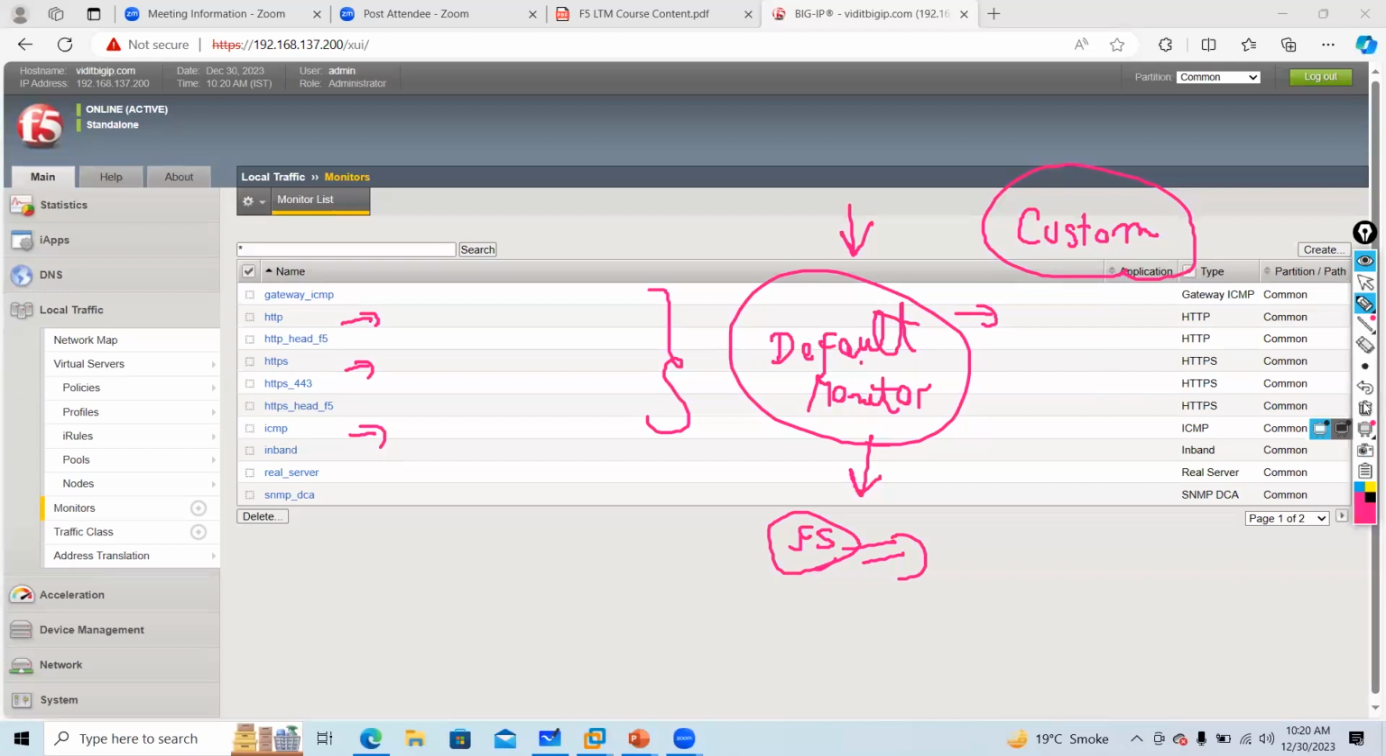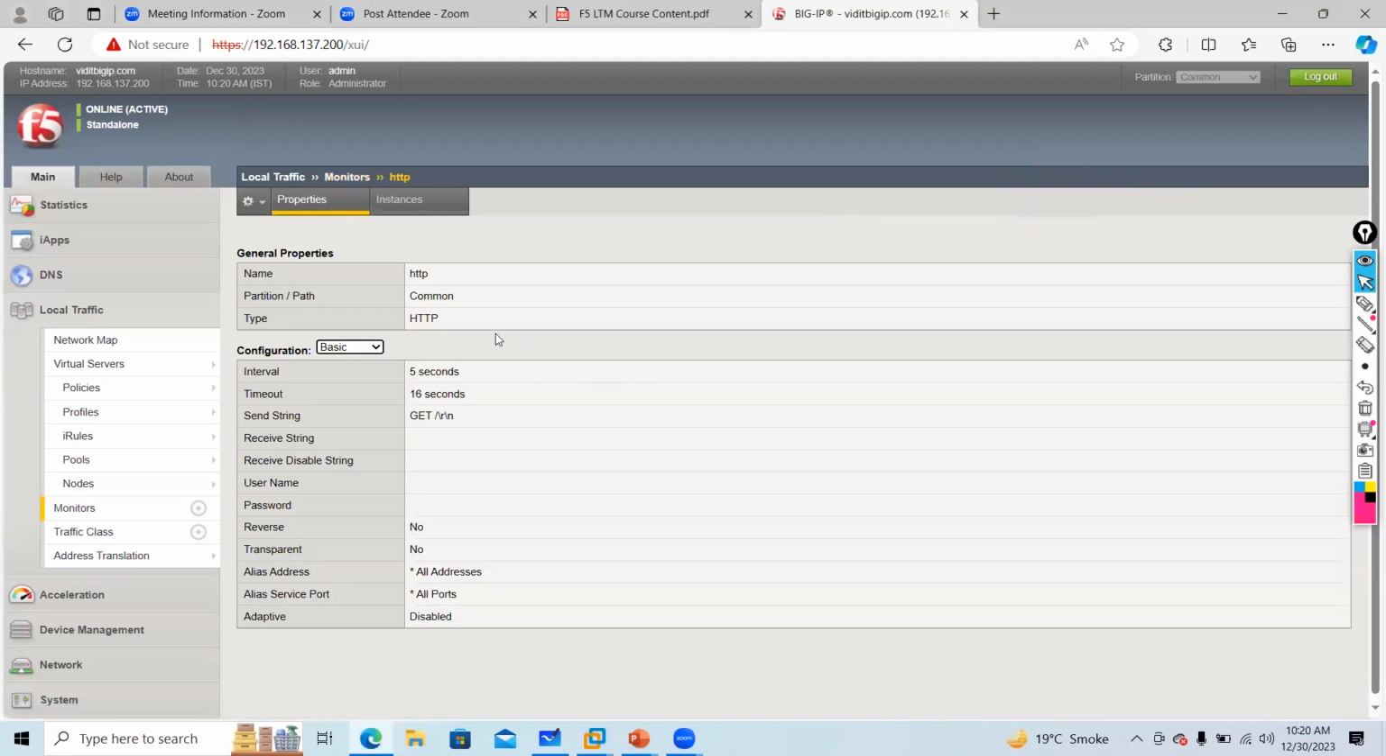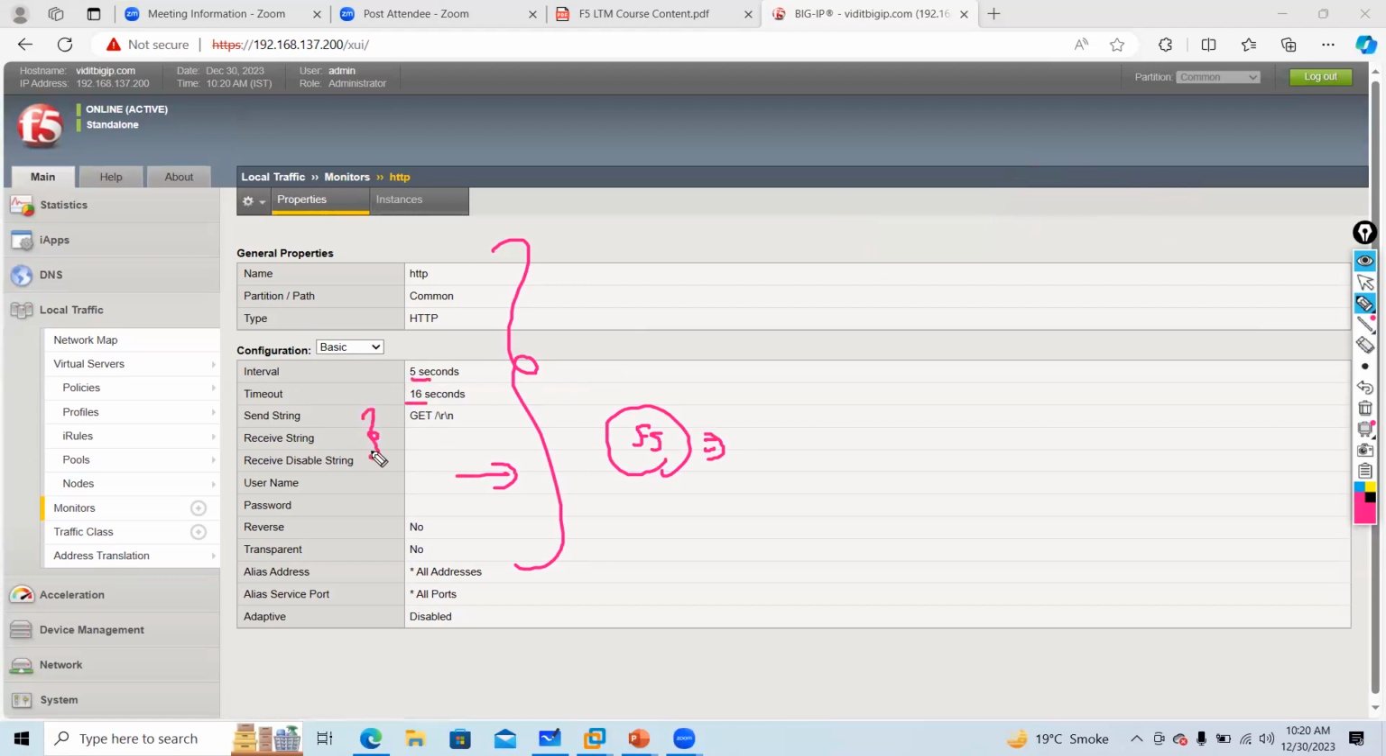So when I go to HTTP, this is called the default monitor. This you cannot delete. F5 recommends that you never change settings on this. If you want to change any interval time, timeout time, or customize the send string and receive string based on the application owner, F5 says you always configure a custom monitor. Very important interview question: why do I not want to change the default?